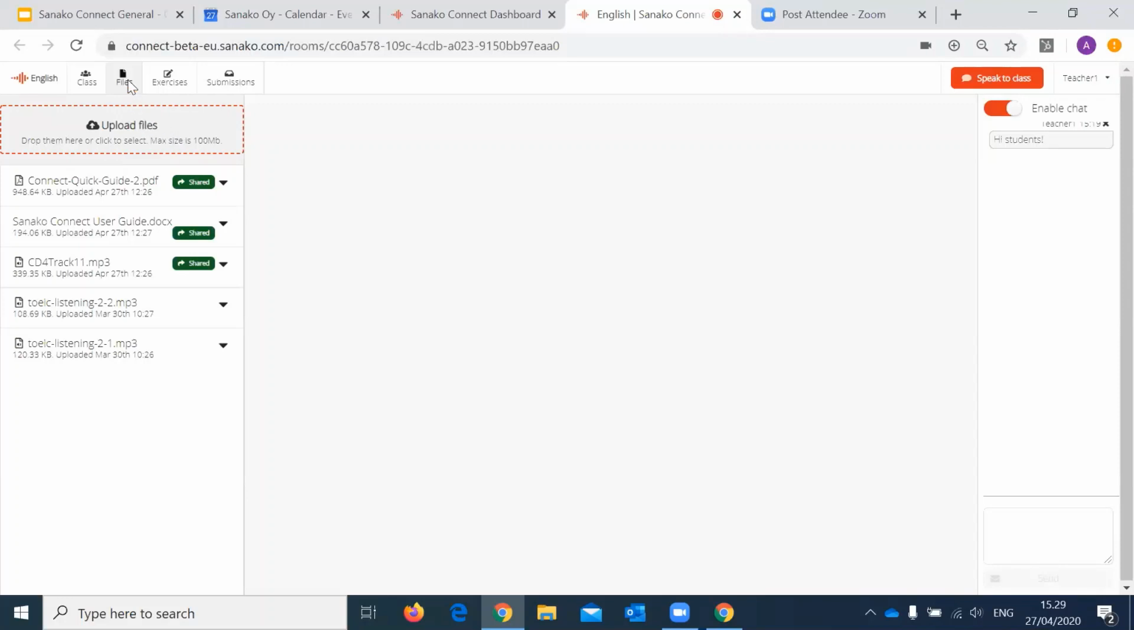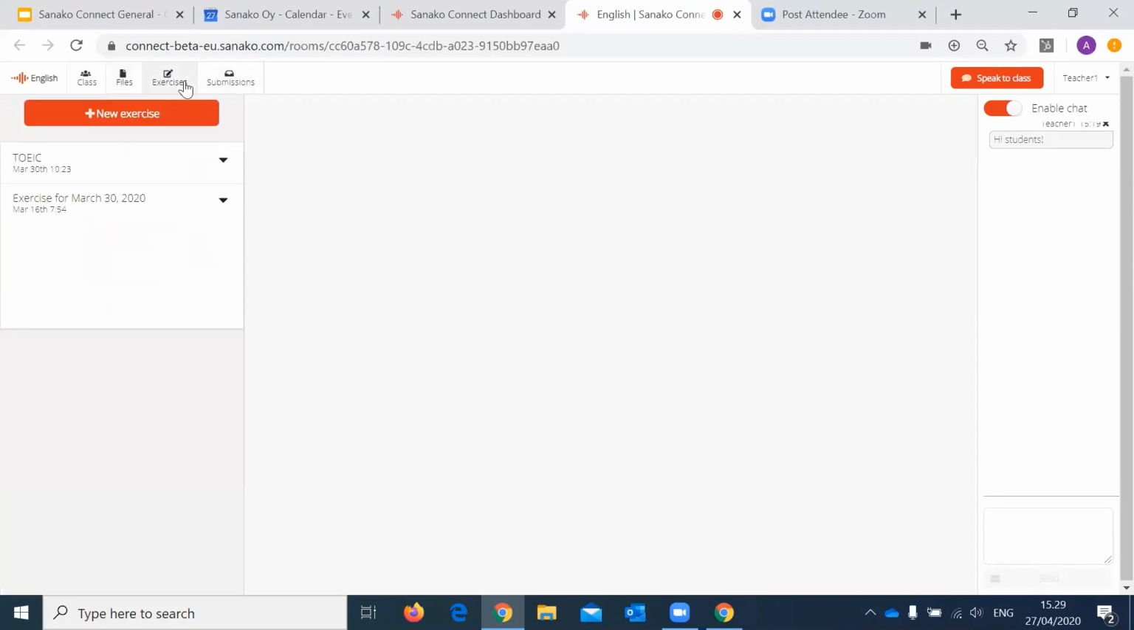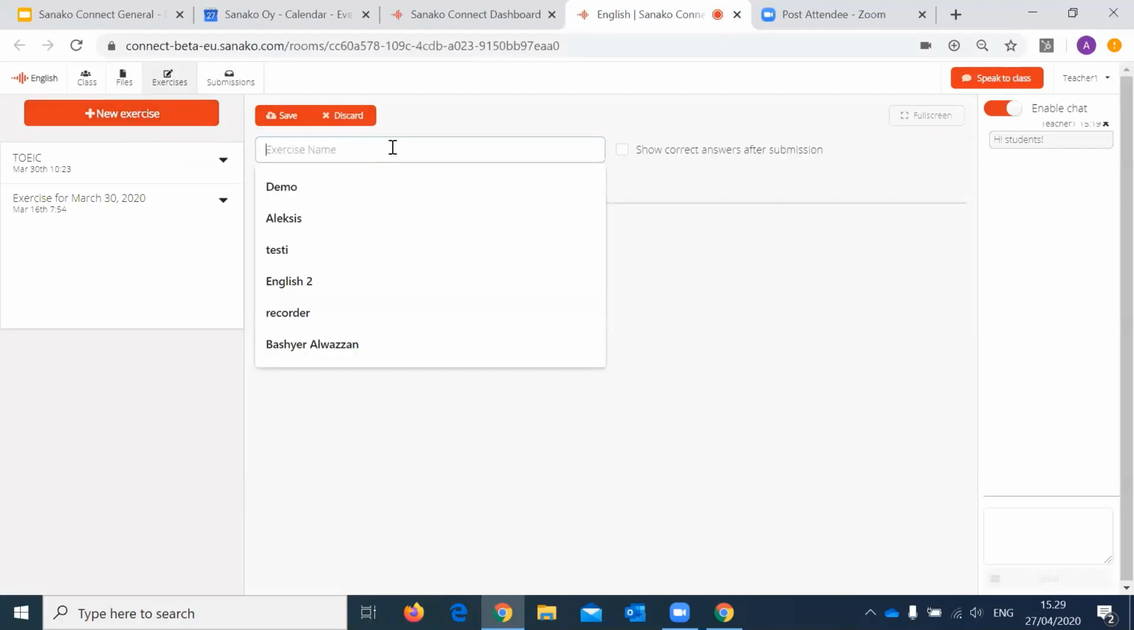Okay, let's take a look at exercises next. So we click on the Exercises tab here. Let's start by clicking on the plus new exercise button. And here we give the exercise a name. I will just name this one demo. And then we start adding parts to the exercise by using the editor.